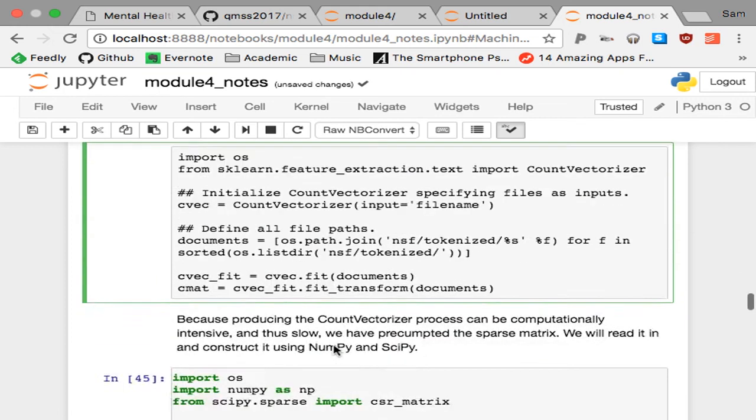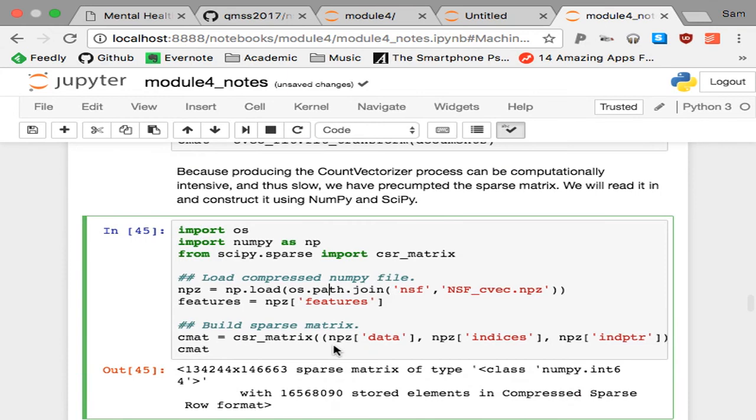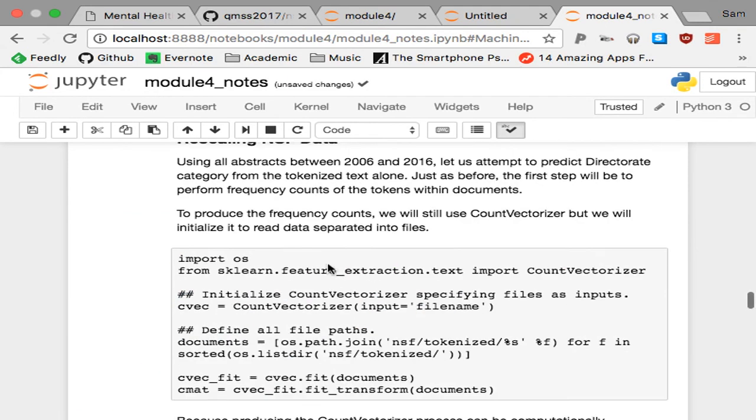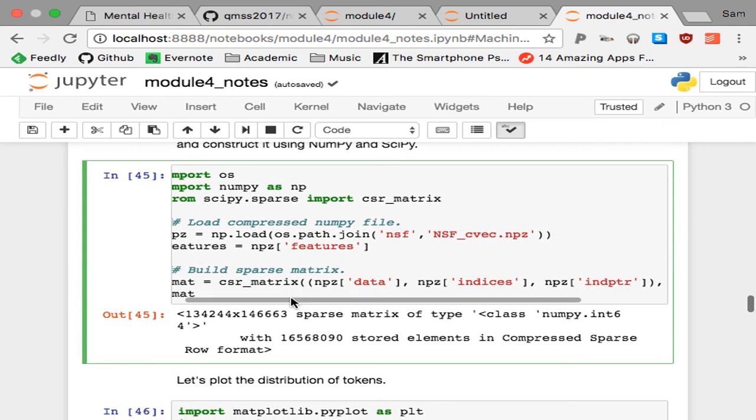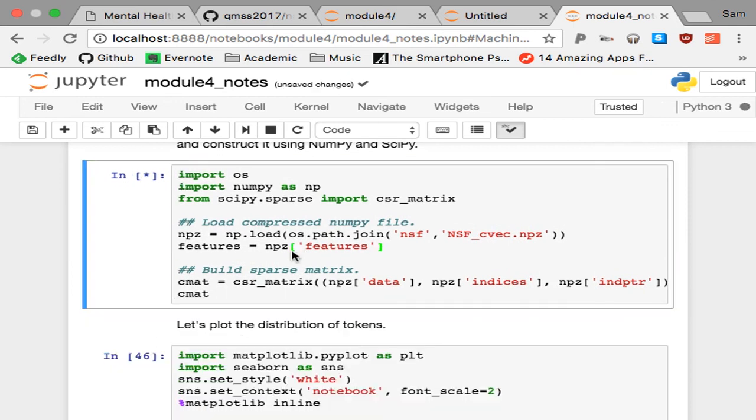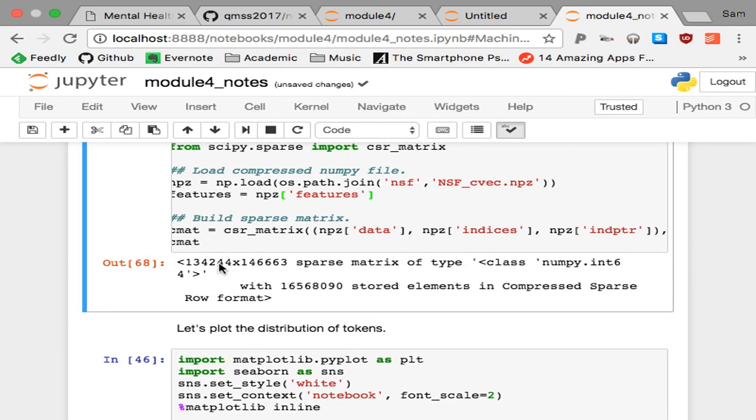But what I've done here is I ran these operations and I just saved out the outputs so that we didn't have to rerun it in class. I'm just reading it in using NumPy. It goes much faster when I read it in. And what we get is a sparse matrix that is 134,000 documents by 146,000 unique words.